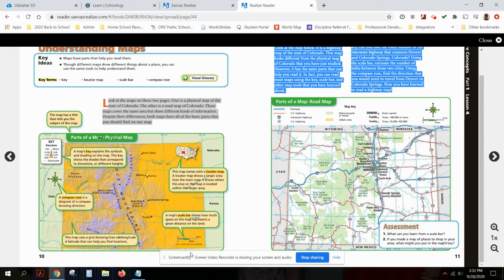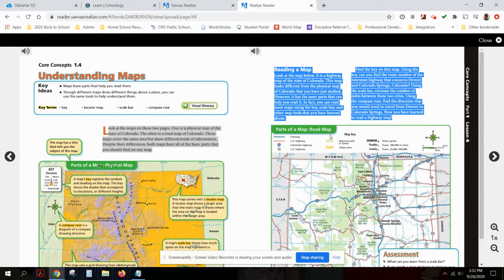And then finally, at the bottom, you have the scale bar, which will show you how much space on the map represents a given distance on the land. So, for example, this scale here is about a half inch long, and on a map, that half inch represents 50 miles.